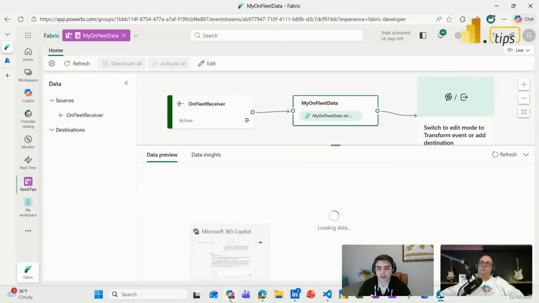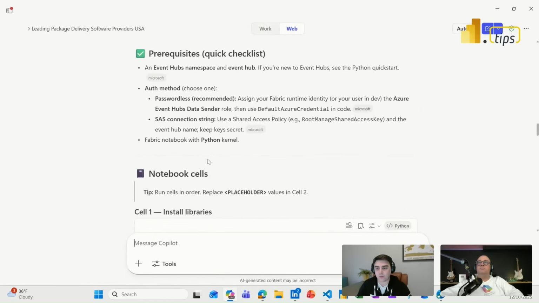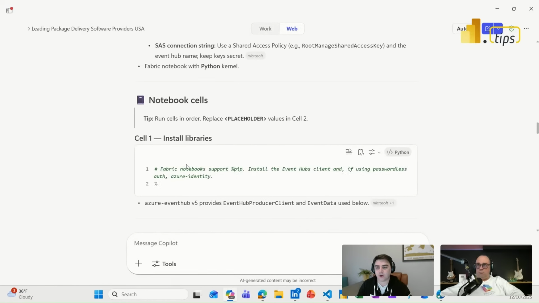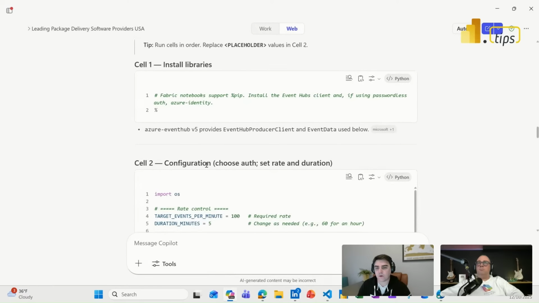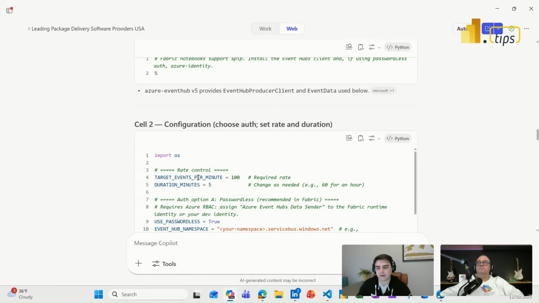I'm going to check on my Copilot while I'm waiting and see what it's done. Okay, it looks like it's giving me my notebook here. It's giving me what I'm looking for. It asks how I'm authenticating, and shows my notebook cells. Do I have everything installed? So I'm going to install my libraries and create my configuration. We can see in the configuration it's asking what the target events are. It looks like it made it a nice little parameter for me.